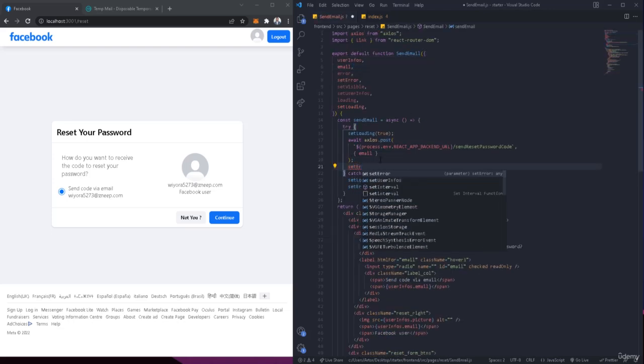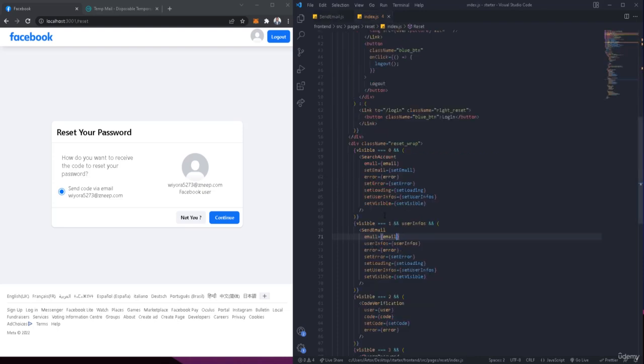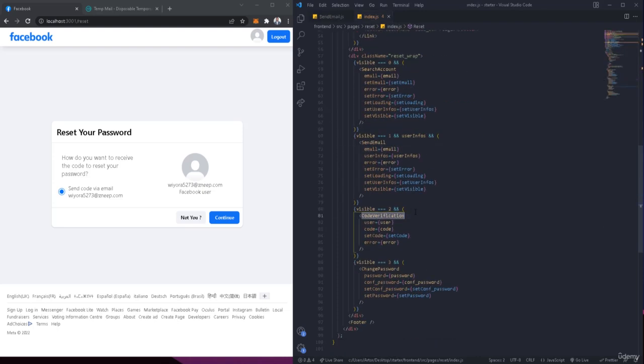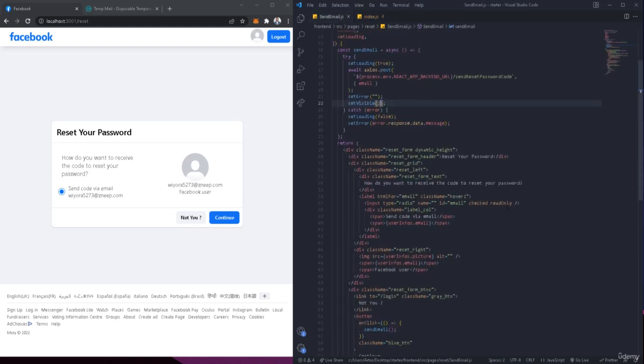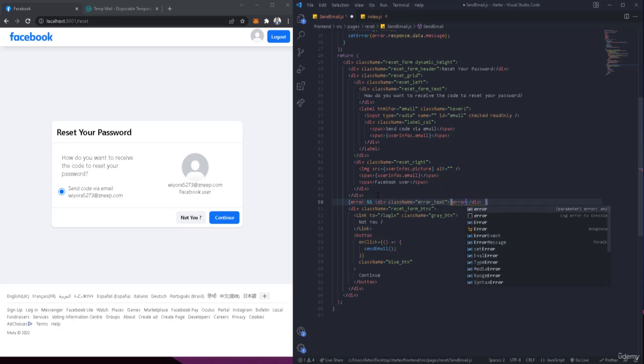If everything is all right, set the error to nothing, and then also set the visible to 2. The visible 2 is going to be, let me just check, when you want to add the code, if everything went fine. If not, we're just going to have an error. So maybe we can just show the error. I don't know if I did it or not. Maybe after everything, right here, if we have an error. Probably not. So it's going to be error text, and it's going to have the error.